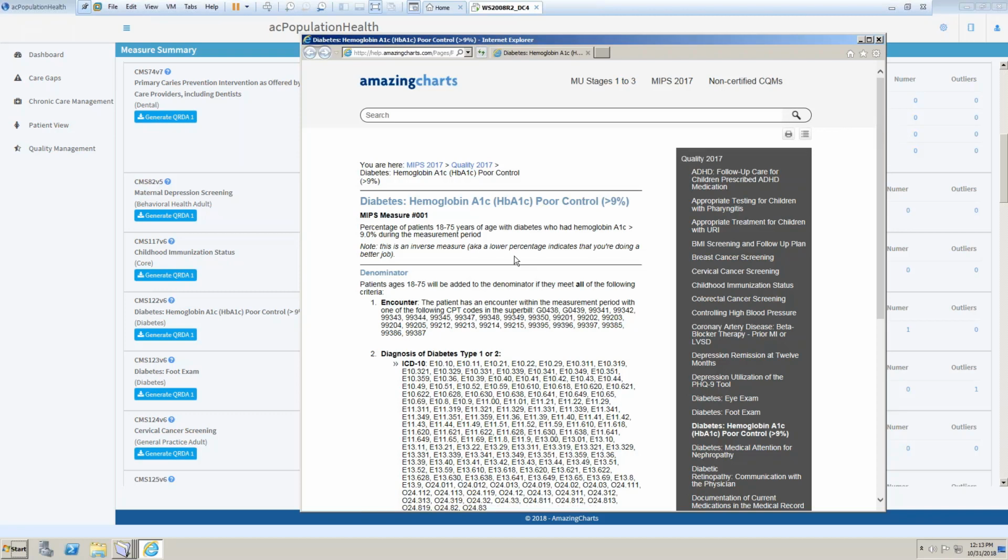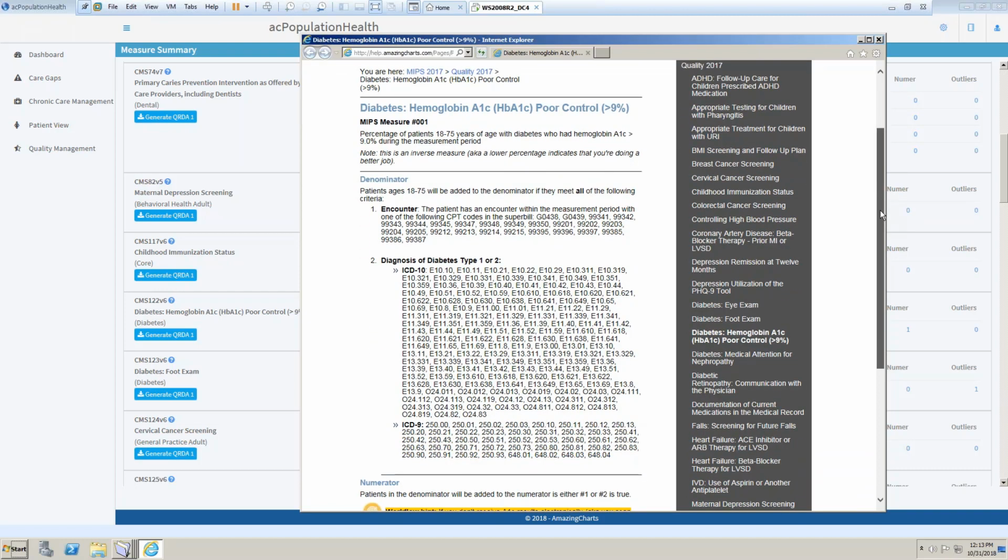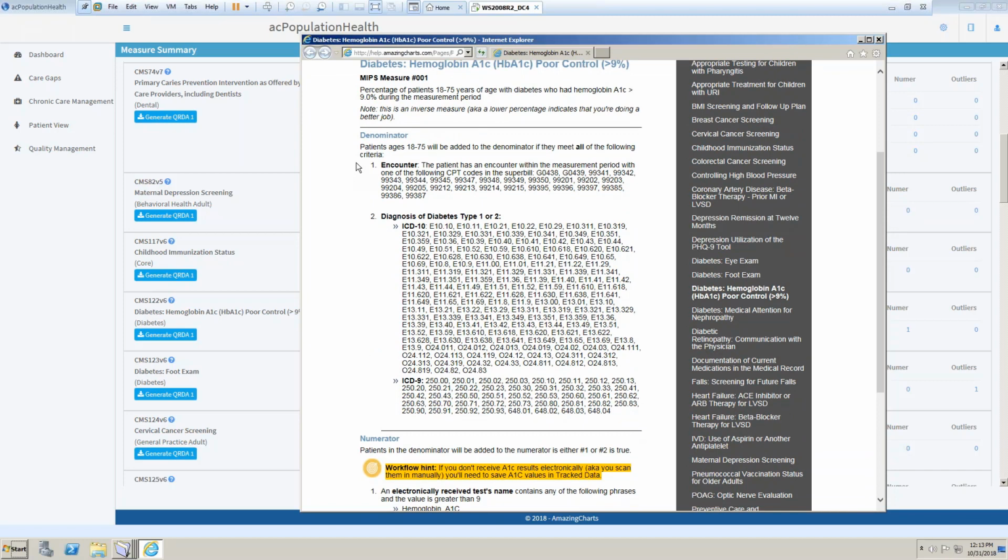So for this, percentage of patients 18 to 75 years of age with diabetes who had a hemoglobin A1C greater than 9 during the measurement period. And it says, please note this is an inverse measure. The lower percentage indicates you're doing a better job. And it lists who are in my denominator. So what has to be done to qualify a patient in the denominator? Well, we see here they have to have, if they meet all the following criteria.